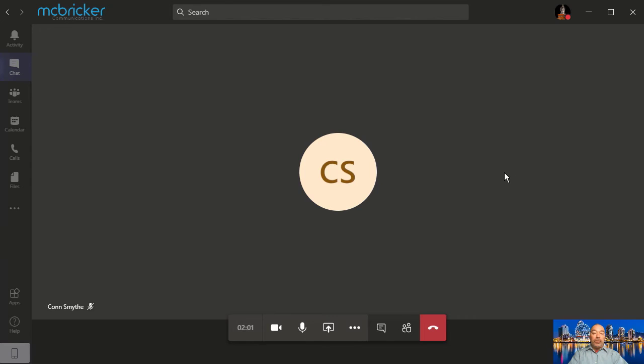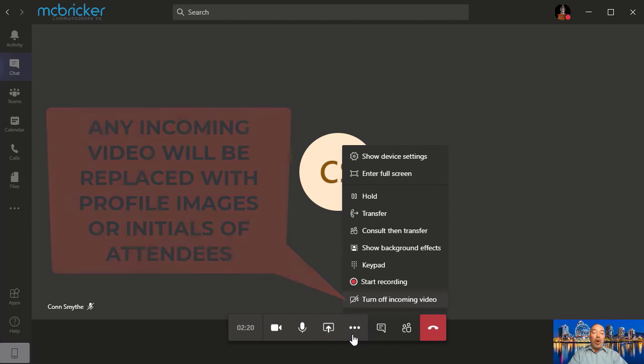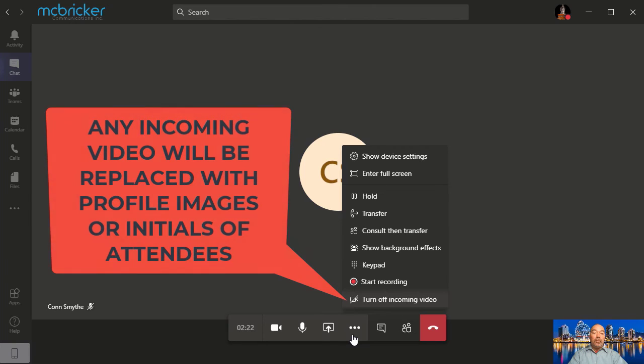If you move your mouse, you'll see the call duration, the ability to turn your camera on or off, the ability to mute your microphone, to screen share, and you'll see three dots. Selecting that brings up a new menu where you can turn off incoming video. Doing so will improve your audio stream and your video stream.